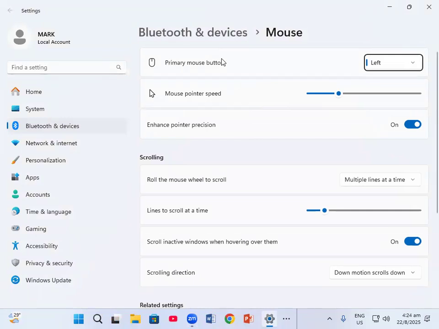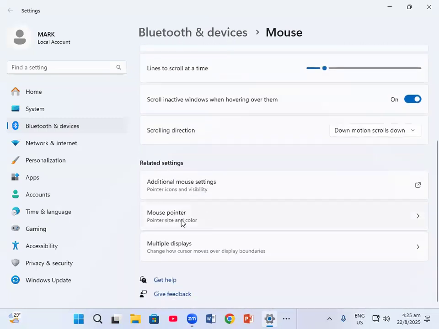Alright, you notice there's your primary button right here. You notice the mouse speed right here. You can increase the speed right here. Scroll right here, if you notice. You have line and scroll right here. Scrolling up, this is the mouse pointer size.